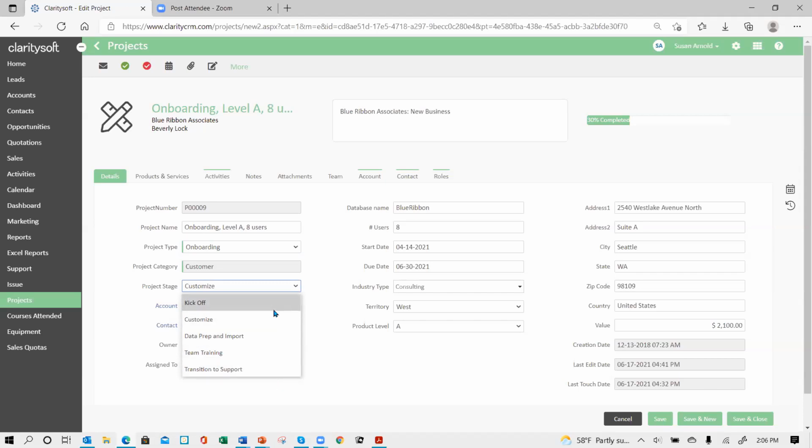So these are very similar to the sales stages that you set in the opportunities module, okay? You decide what they are, and then you follow through the stages. Your project will be connected to an account and a contact. By the time you get to it, you definitely should have an account and a contact.